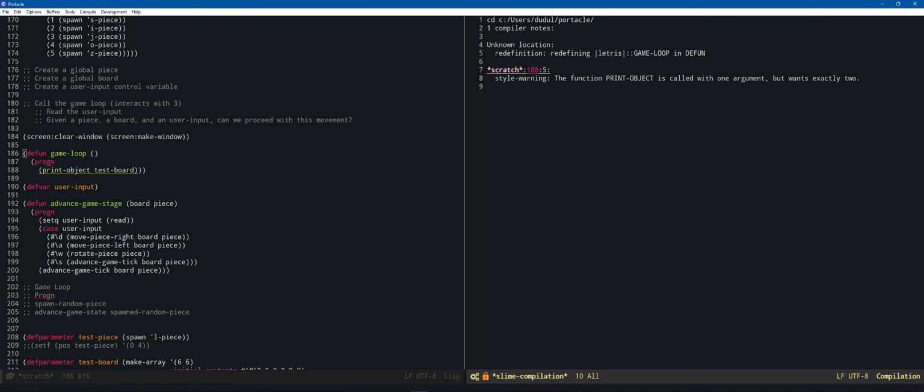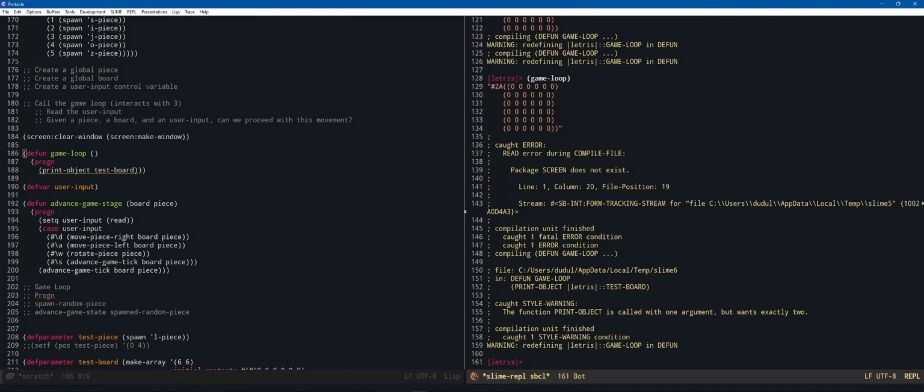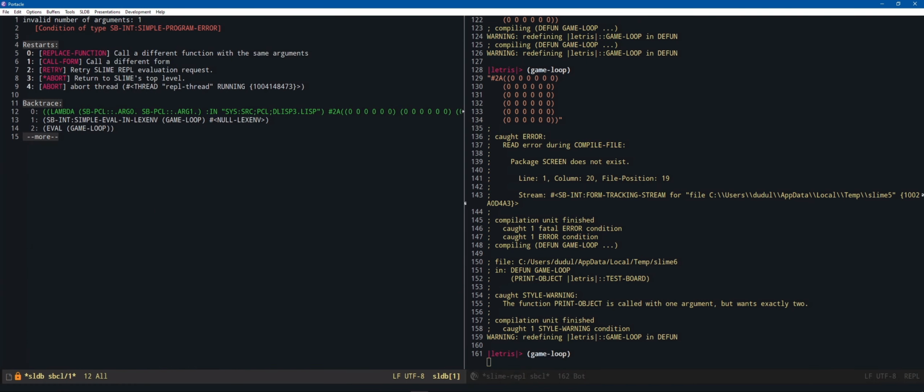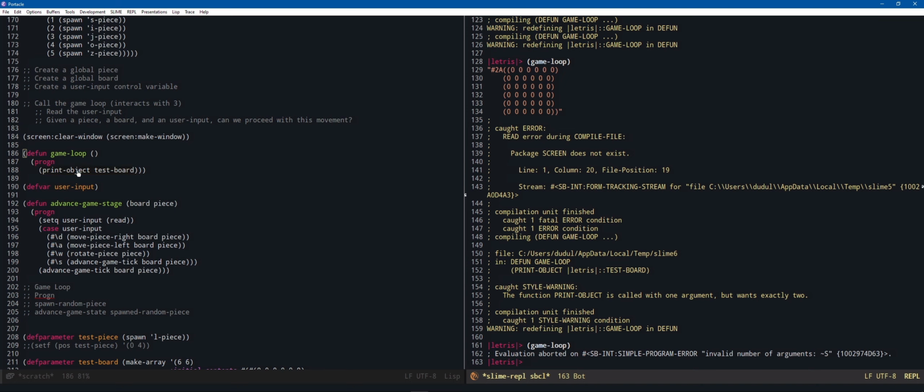Control X, change the REPL. How do I get the documentation of this? Well, when you're typing, you can go complete. It needs to go after the project. Go after the project.